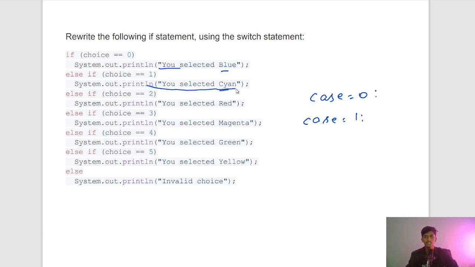So you should just analyze how the code works, and it is very easy to answer. And in the default case, what will you put? You will put this last else part, that is invalid choice. In the default, you will be putting system.out.println invalid choice. I will show the complete code now. You can just analyze that.